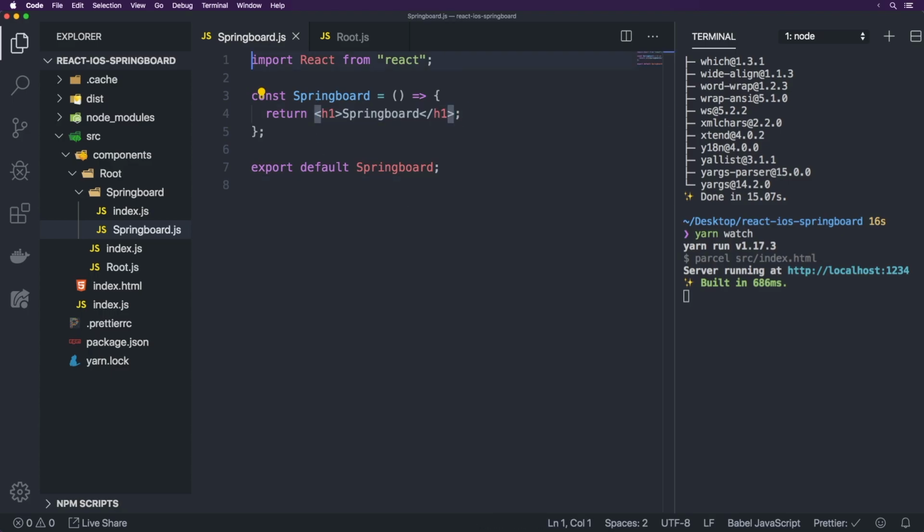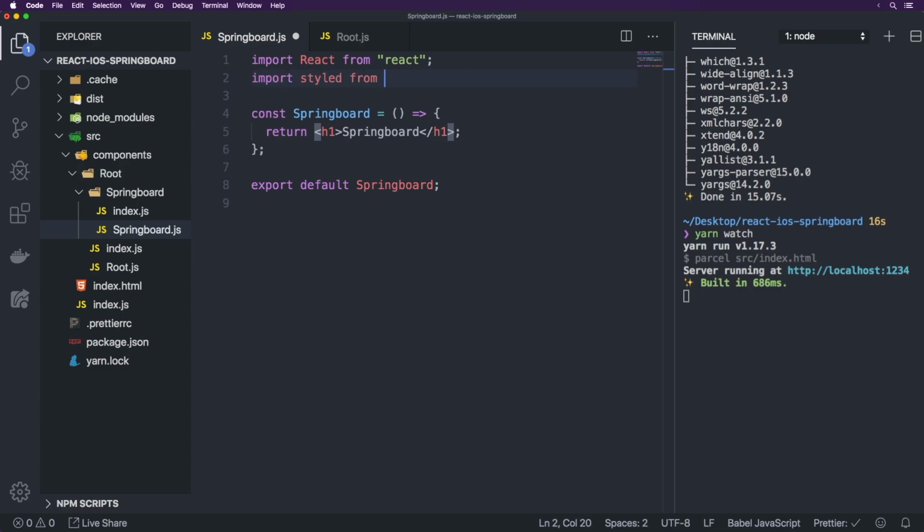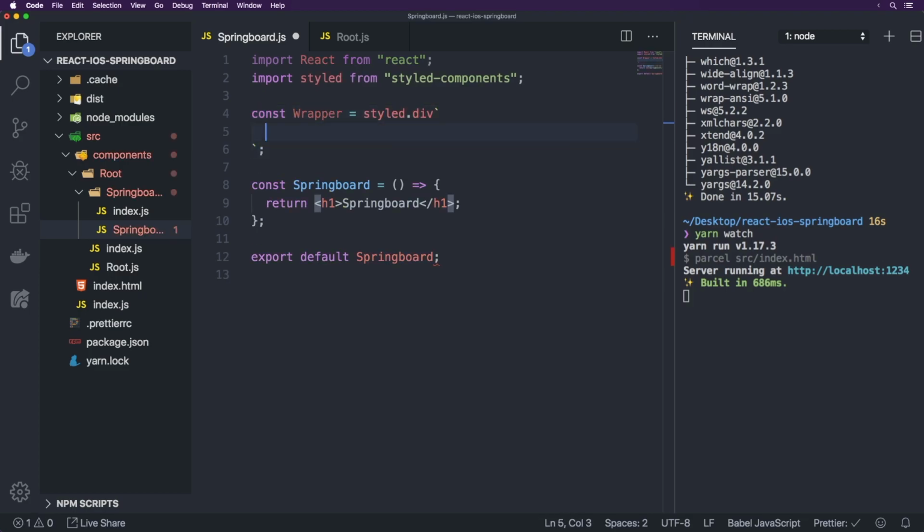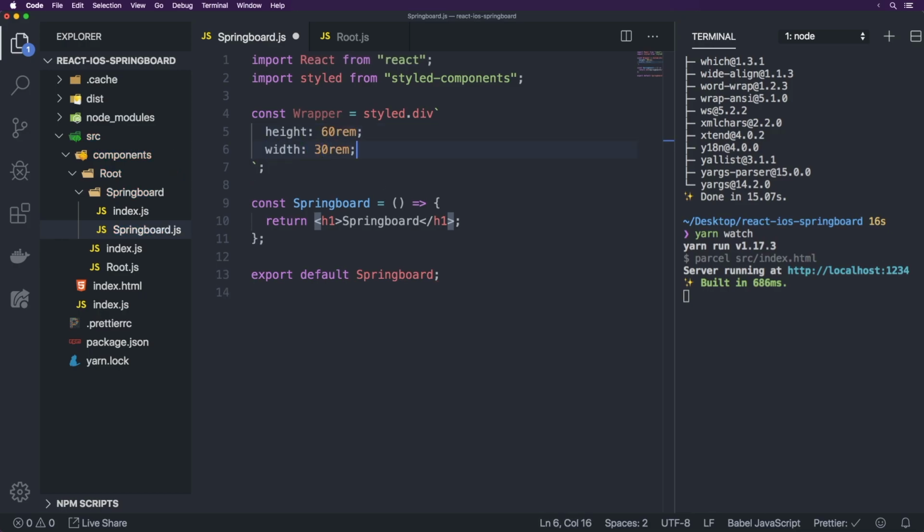So what we're going to do here is firstly import styled from styled-components as well. Do that one more time, and we are going to go here and write const Wrapper equals styled.div, and now let's give our div some proportions first and foremost. So we're going to give it a height of 60rem and a width of 30rem. So this is a ratio of 2:1, which pretty closely mimics, I think, the iPhone X. So this should be pretty appropriate here.